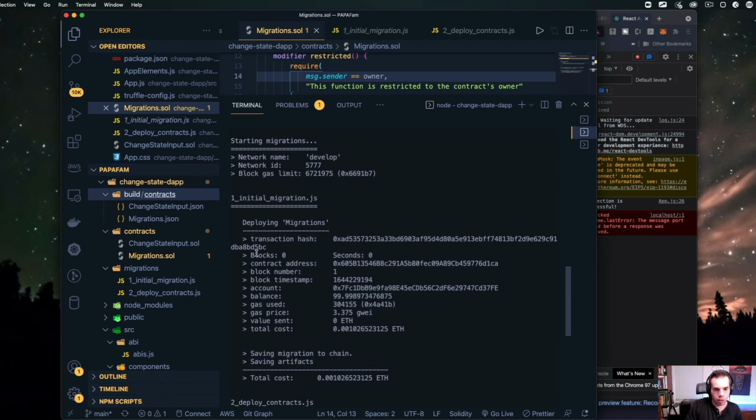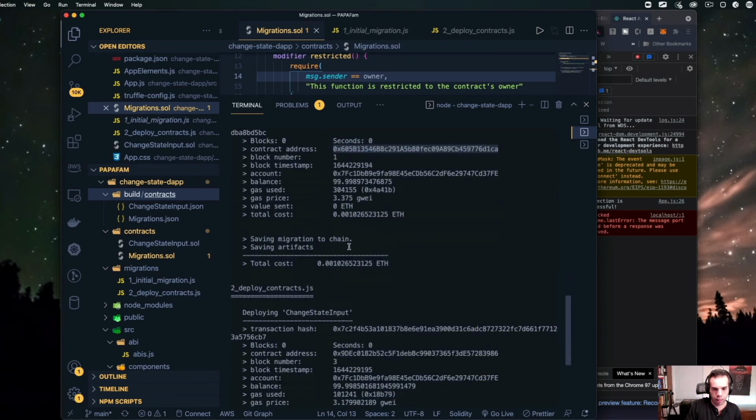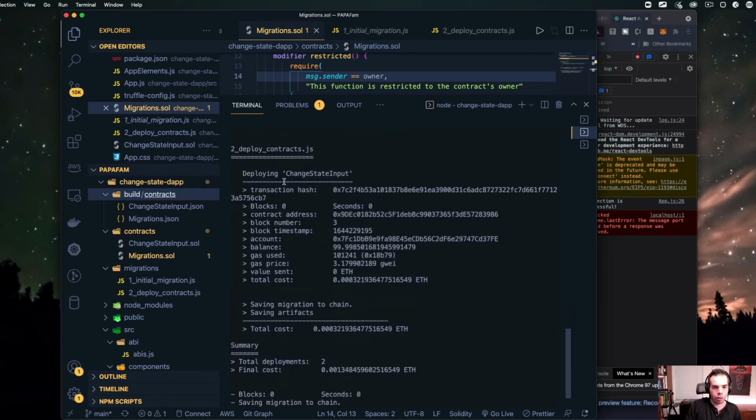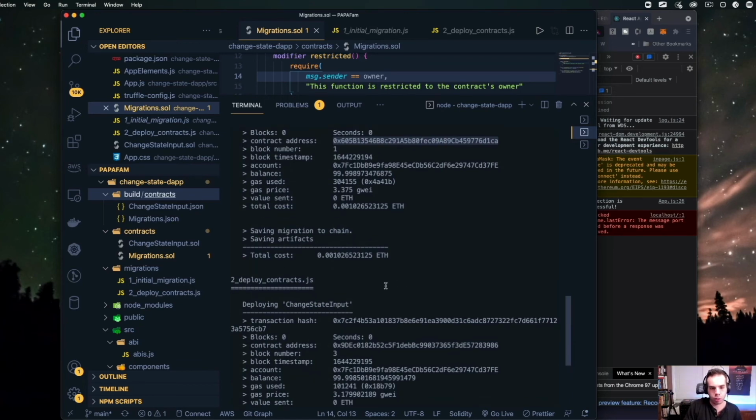Now, this is obviously with block 0. This is the start of it. There's that contract address that we were talking about before, and then there's a block number, block timestamp. There's a balance, and this is basically the account that we had just deployed from. So there's some gas that was used, there's a price, and we migrated to the chain, saved the artifacts, and the total cost was 0.001 ETH. Of course this is just test ETH for now because we're using the Truffle accounts.